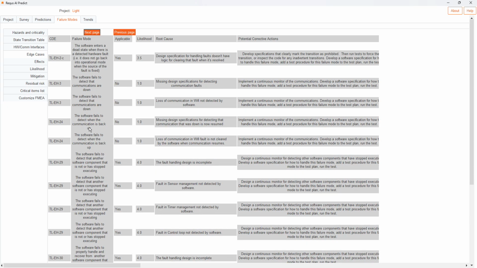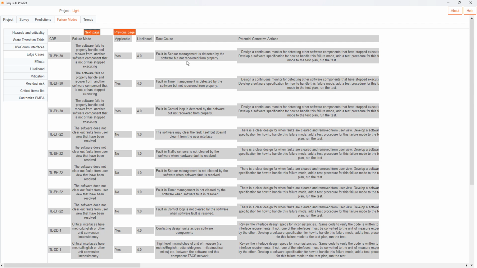So it goes through and it lists several root causes. We can see our communication faults. The software might do something silly when the communication is down instead of just going with default timers. It could fail to detect failures in each of the main software components. Maybe the timer management software has stalled. The software might do the wrong thing when that happens. So it automatically populates root causes that are specific to our traffic light here.